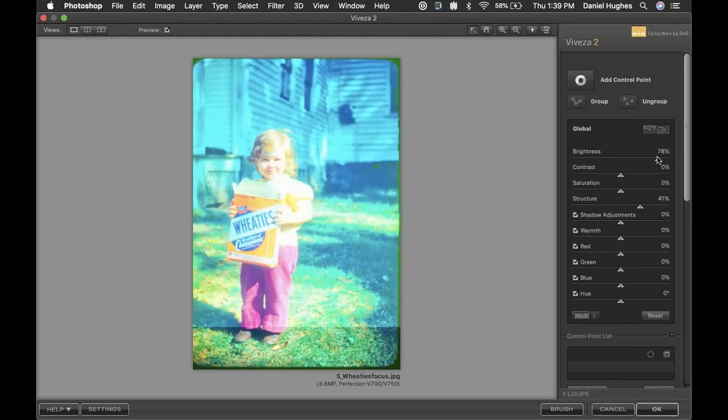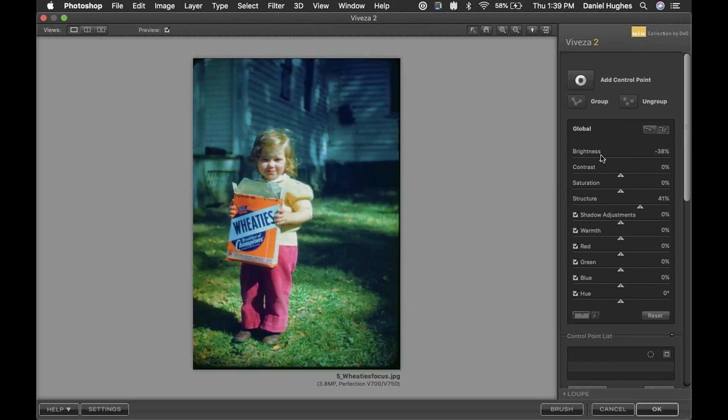If I take my brightness slider to the right, it brightens the whole photo. If I bring it to the left, it darkens the whole photo. I find it handy to have these tools, but typically I'm going to try and make those adjustments in my raw processor if I'm shooting digital, or with other workflows if it's a digital scan. Although Viveza 2 can do quite a lot for film scans that you're making digital.